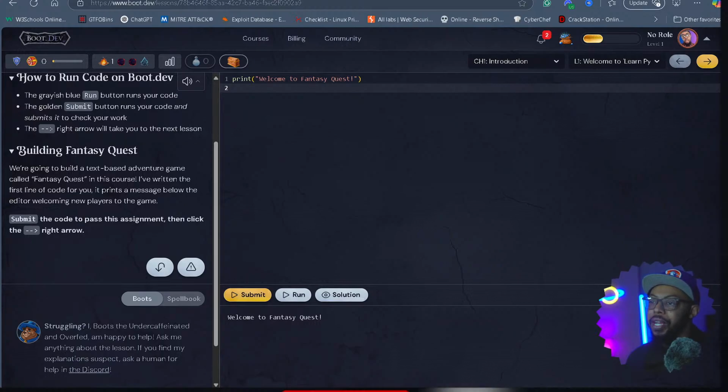We're going to build a text-based adventure game. What? I might be on this all night. I don't know. We're going to build a text-based adventure game called Fantasy Quest. In this course, I've written the first line of code for you. It prints a message below the editor welcoming new players to the game.